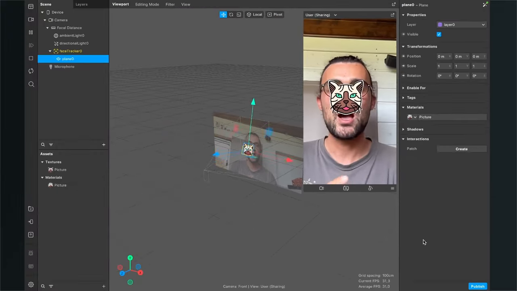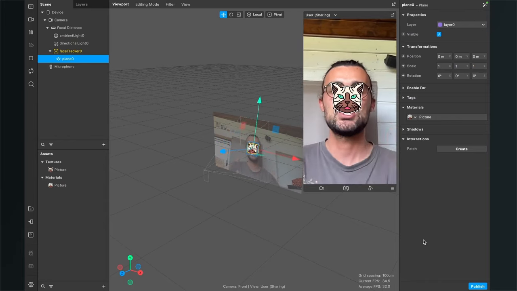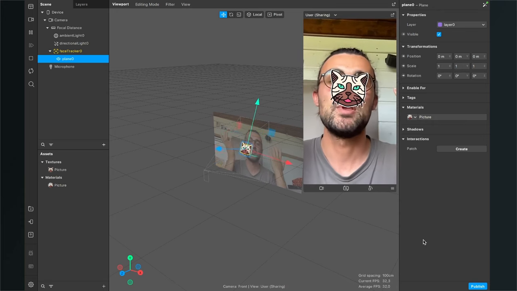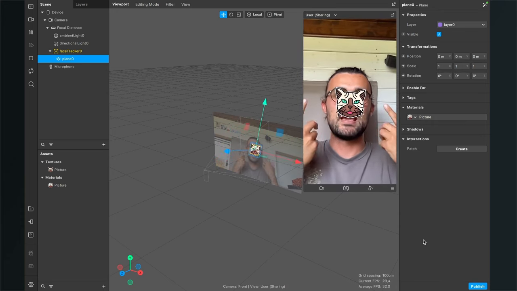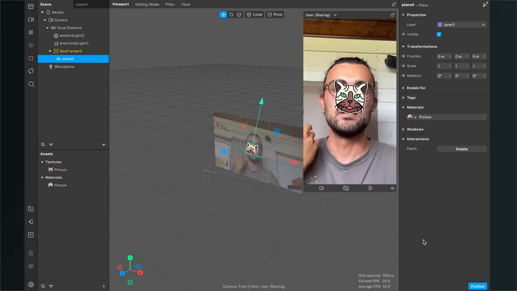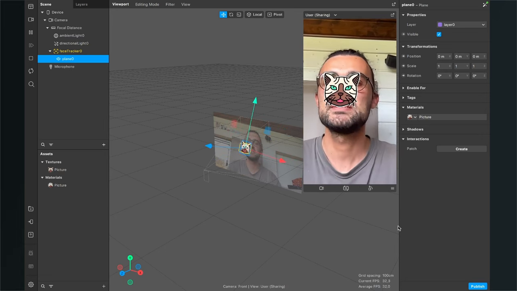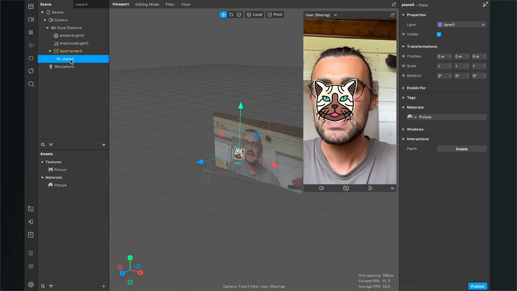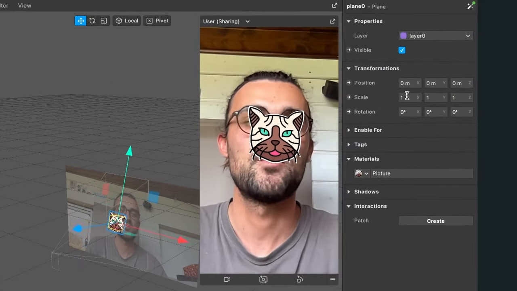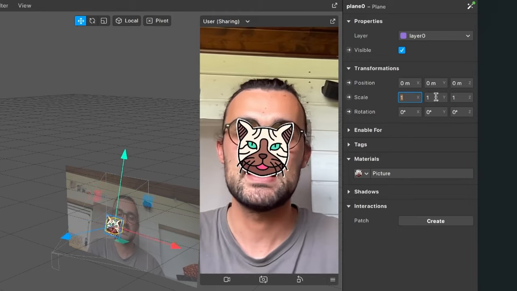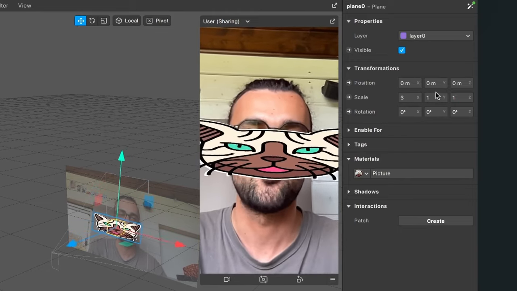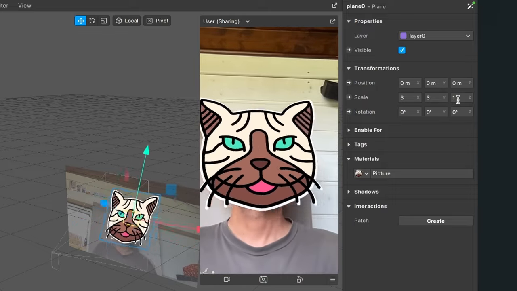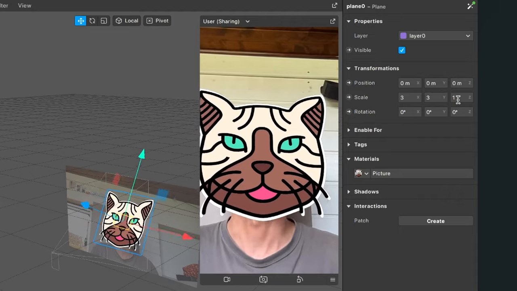Now I will show you how you can scale and reposition this object that is not in the middle of your face. I mean, when you want it as a mask, like this cat head is nice to use for this, we can just scale this plane up. So we select the plane, go to the right hand side to the transformation properties, and now I can set the scale, for example, to 3. And now I have this cat head in front of my face.